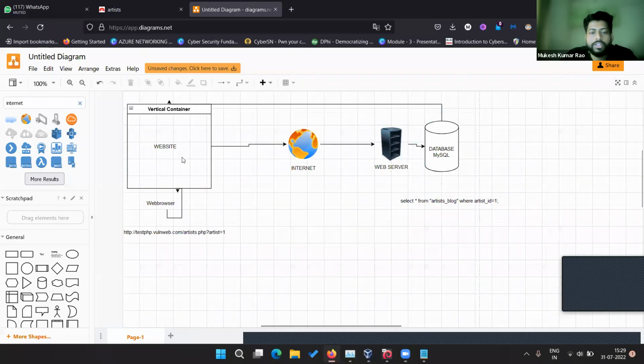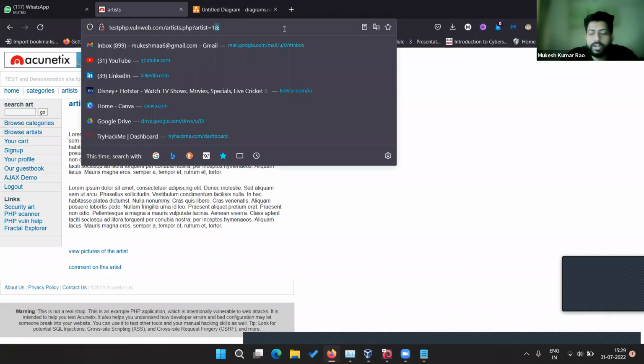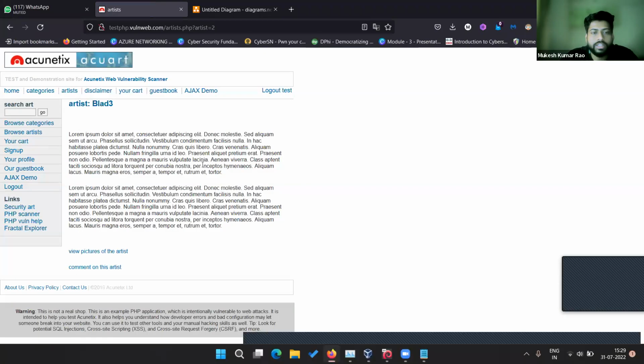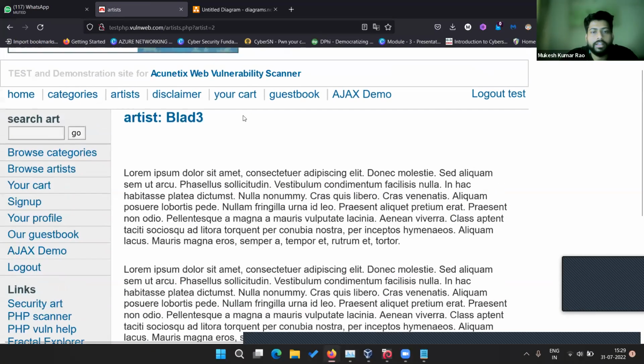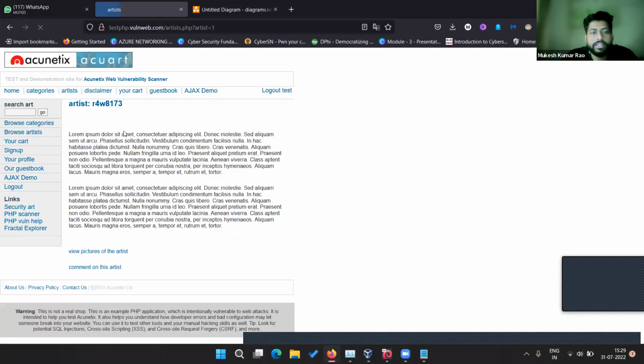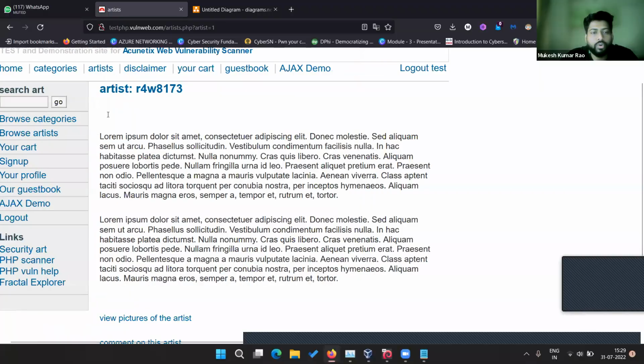Okay, and we will get the response in the front end this way. So let's suppose I change the value 1 to 2 or 3. If I'm changing this value, what actually happened? The page content of the site is also changed. You can see here, it is black 3. When I use 1 here, the name will change, like R43.